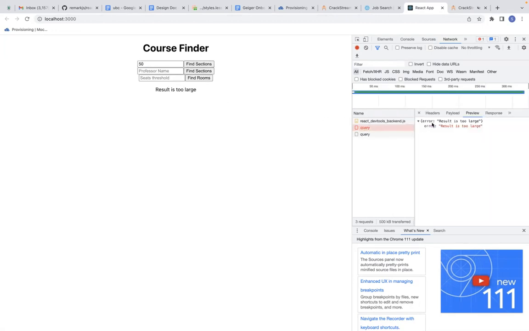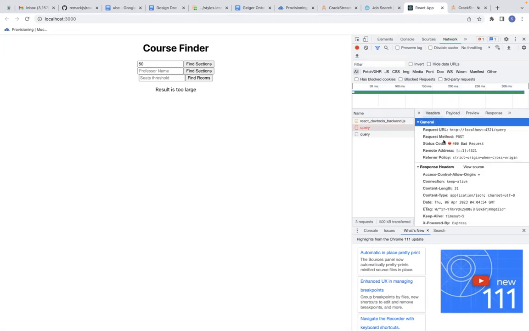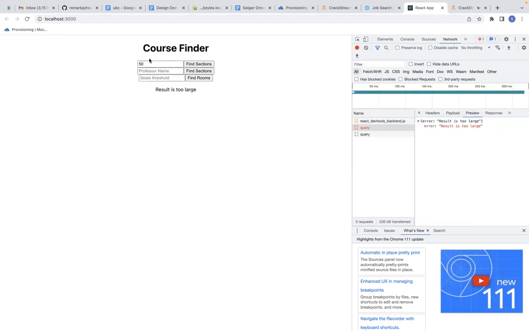And in our network request, we're getting a 400 bad request because that's what's getting sent by the API because it's more than 5,000 results.